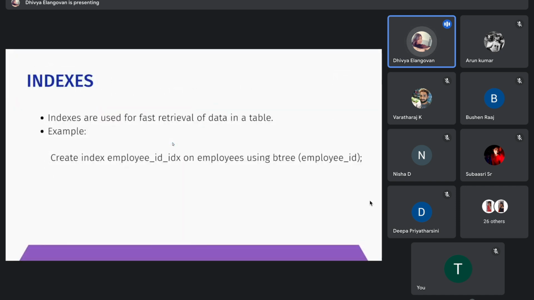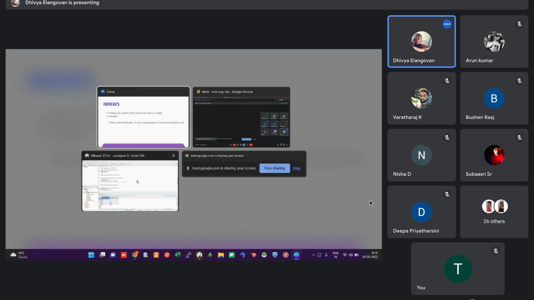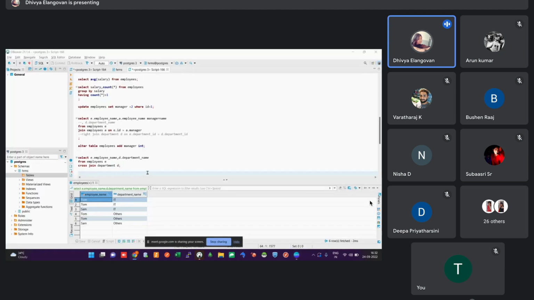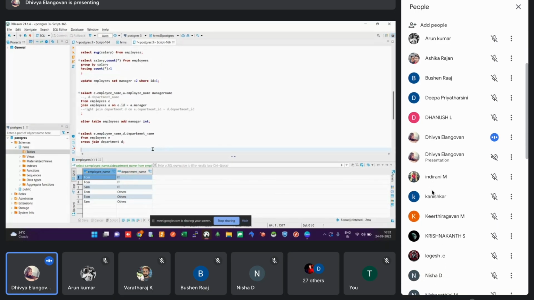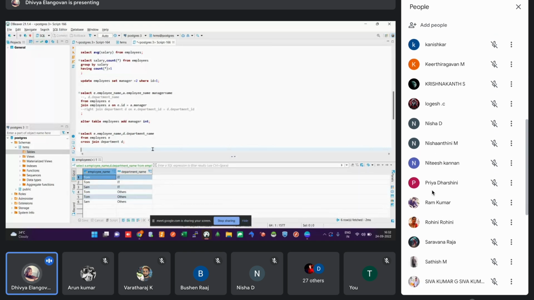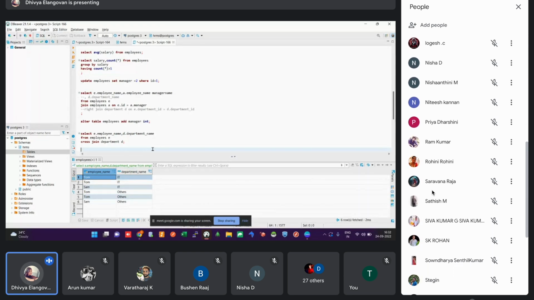And next is indexes. What an index does is it makes the retrieval of data in a table faster. In real time we'll have thousands and lakhs of records, and the employee table won't have just 10 or 20 columns, it will have 50 to 60 columns. So in order to make the retrieval of data faster, we have a concept called indexes.